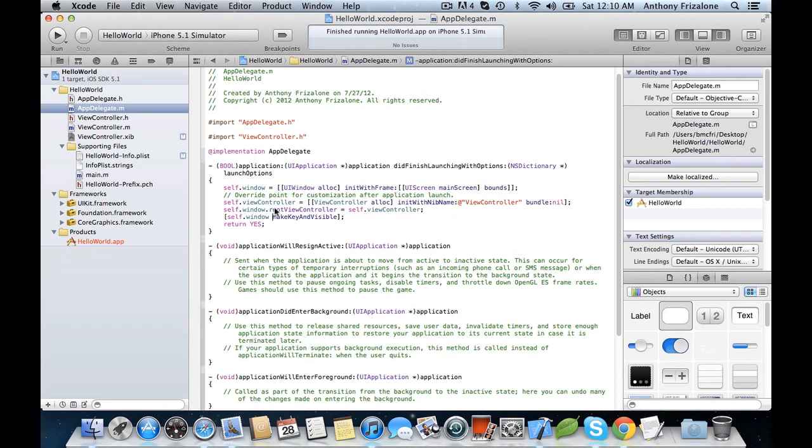Make a call to the window, the UIWindow instance, and set its root view controller to the instance of view controller we just made. So that means that the window will show this view controller by default, and then we make it visible. So now, back to the XIB file.